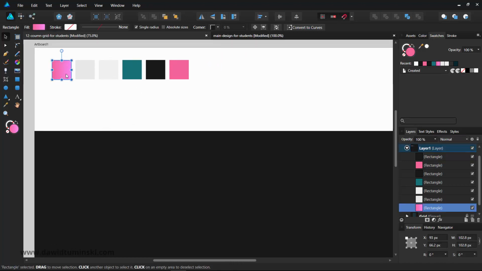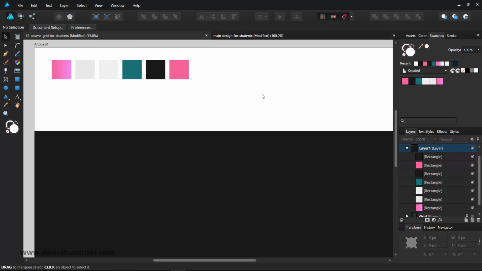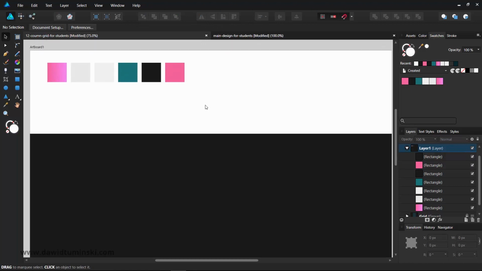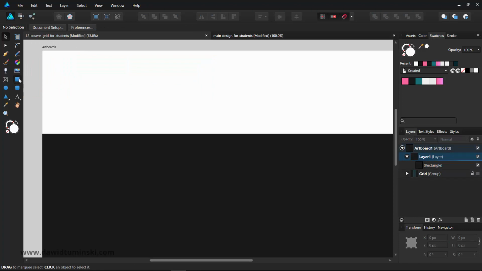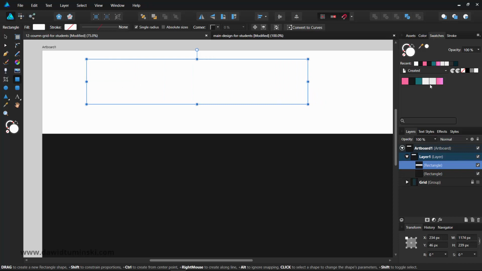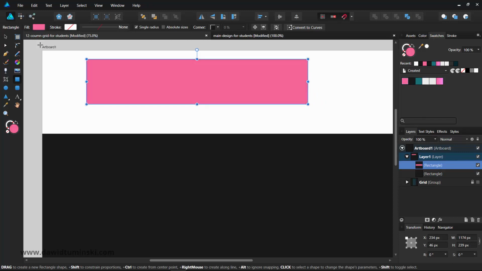So I'm going to grab this first gradient fill right here, and I'm simply going to click this palette icon that says add fill to palette, just like so. Now I'm going to add all these remaining colors to my swatches palette, just like so. And once I'm done, I have my color swatches that are called created, and I can use them inside this document. Now, of course, I won't be needing these rectangles anymore. I can just delete them. And now if I just create a simple rectangle, I can use any of my colors just like so.